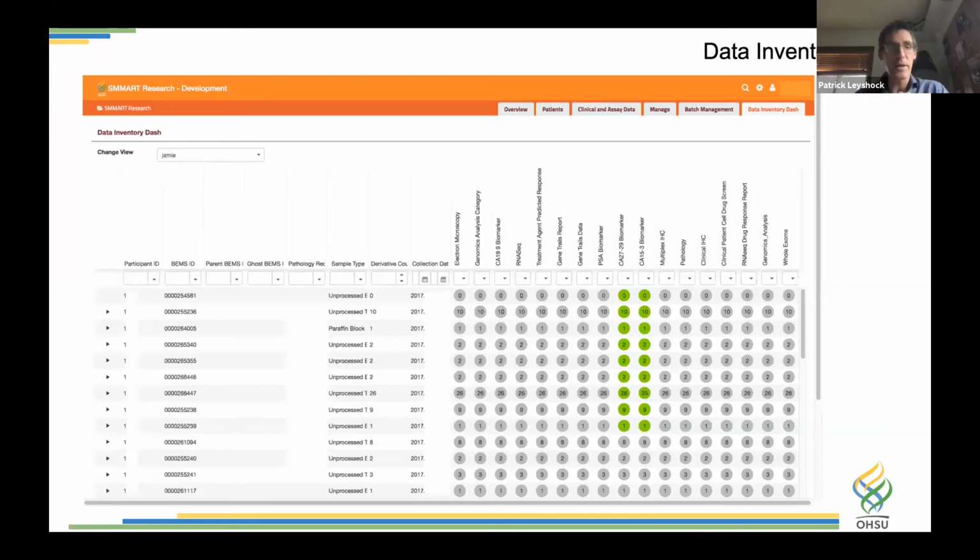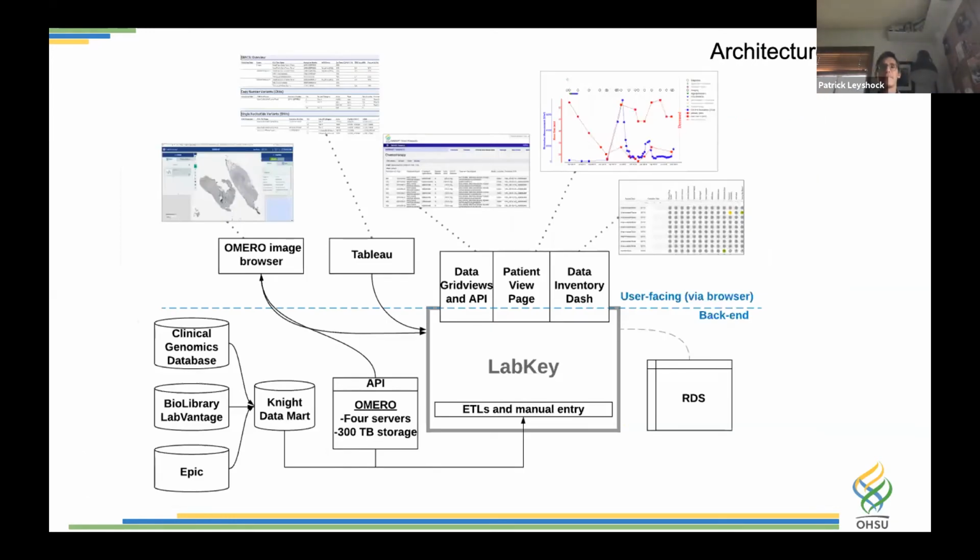So we've taken a look at two different ways data within the Knight's LabKey server data management system is used by people. Patient-centric view, a sample-centric view. Let's actually take a look at how the data is integrated. So the, I'll say, high-level architecture. What does it look like?